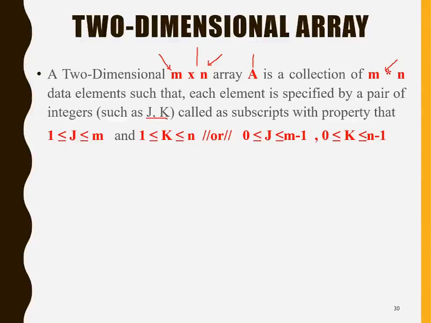In this case, suppose j and k, and the property is that j should be within the limits of the lower bound 1, or maybe 0 in case of C programming, and it should also not be beyond this m value which is representing the row. So this j can be your index to refer to the row position, and this k can be the index to refer to the column position.